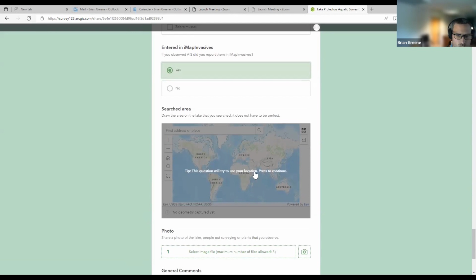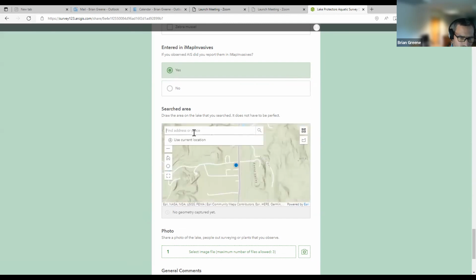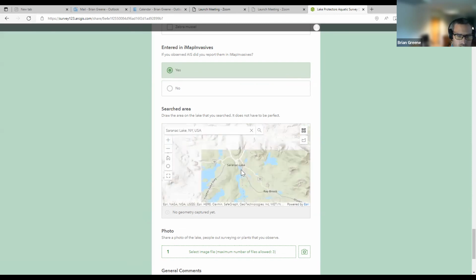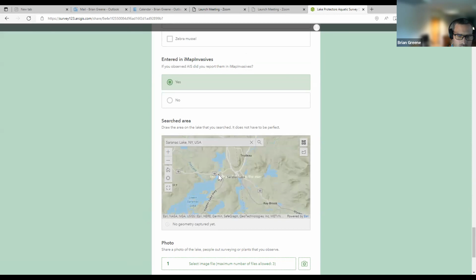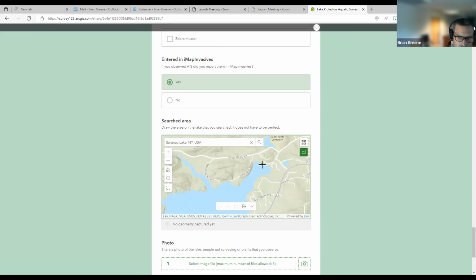And then now here's the cool thing where you can just go to that lake. So I'll type in Saranac Lake, New York, and it'll move me over here. And I can now highlight on this map and show where we went. So we did Ampersand Bay. So I can just go around here and click this area, and I'll just highlight the area of the lake that we monitored.